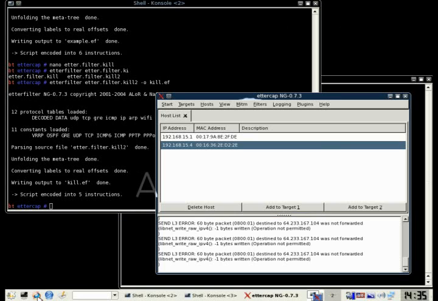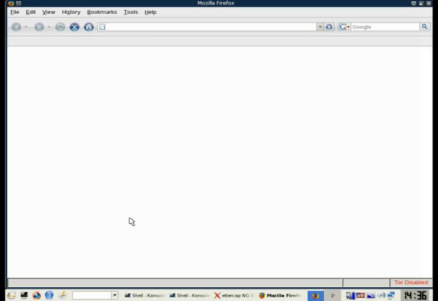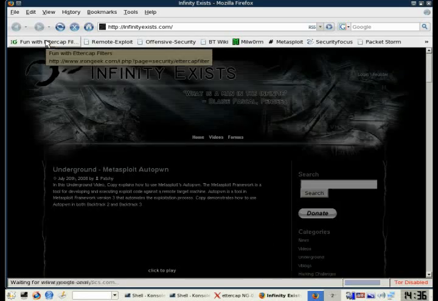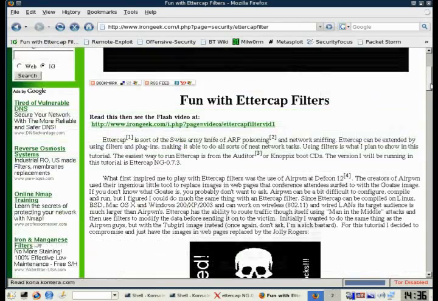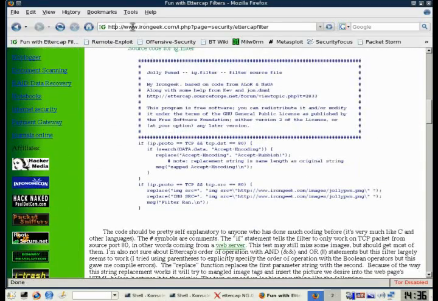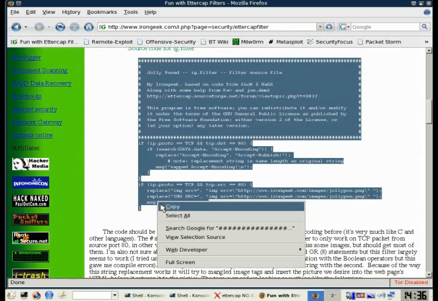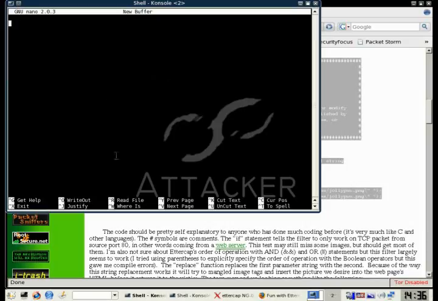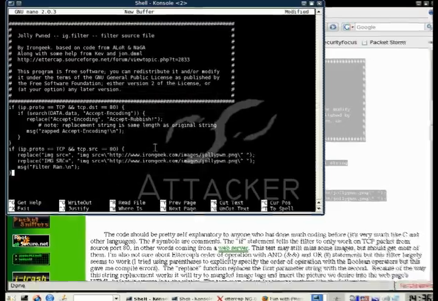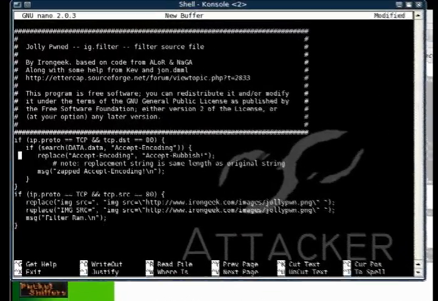Alright, the next filter I'm going to show is pretty much the typical filter that everybody shows when they make an Ettercap video, so you might as well show it too. It's Iron Geek's filter to modify pictures, to change them. IronGeek.com is a great source for hacking tutorials, just like us, so check them out. But I'm just going to copy the source.